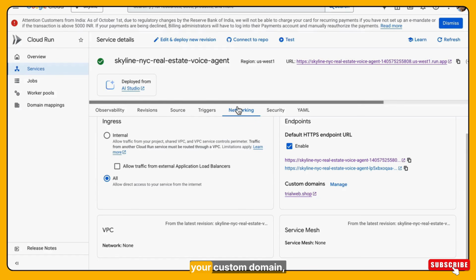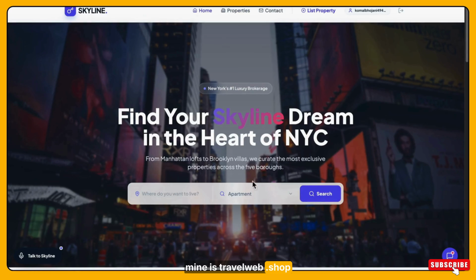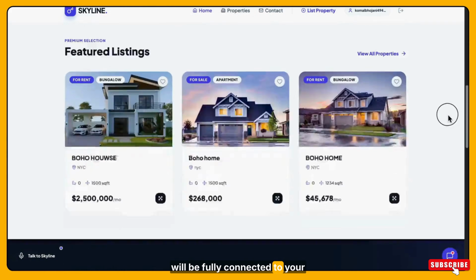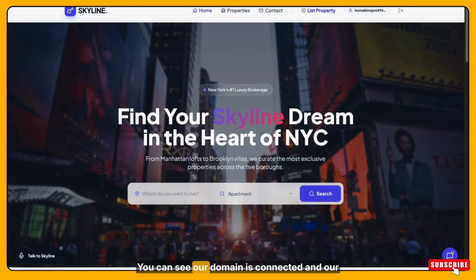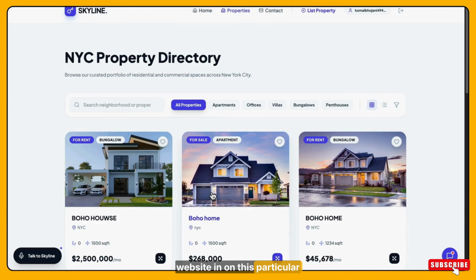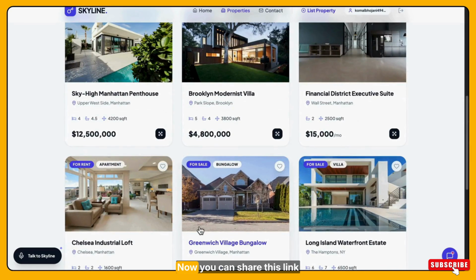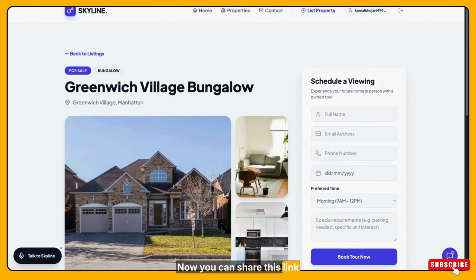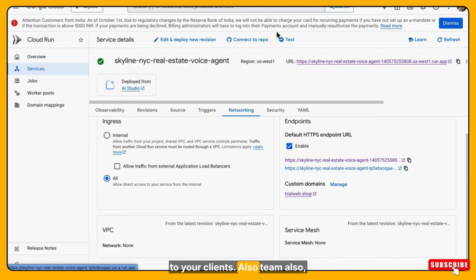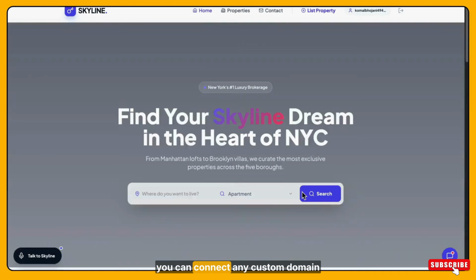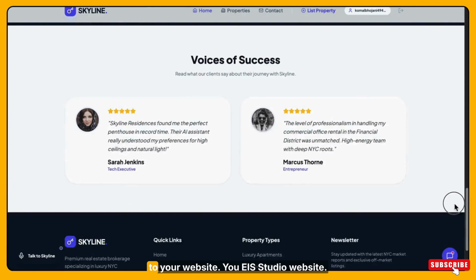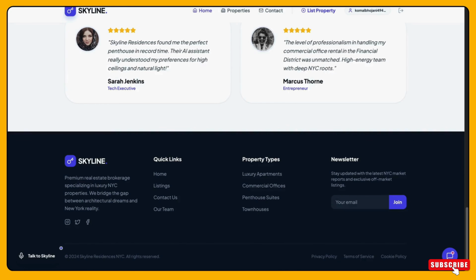Once it's done, your custom domain, mine is trialweb.shop, will be fully connected to your website. You can see our domain is connected and our website is on this particular custom domain. Now you can share this link with your clients also, team also, maybe whoever you want. This way you can connect any custom domain to your Google AI Studio website.